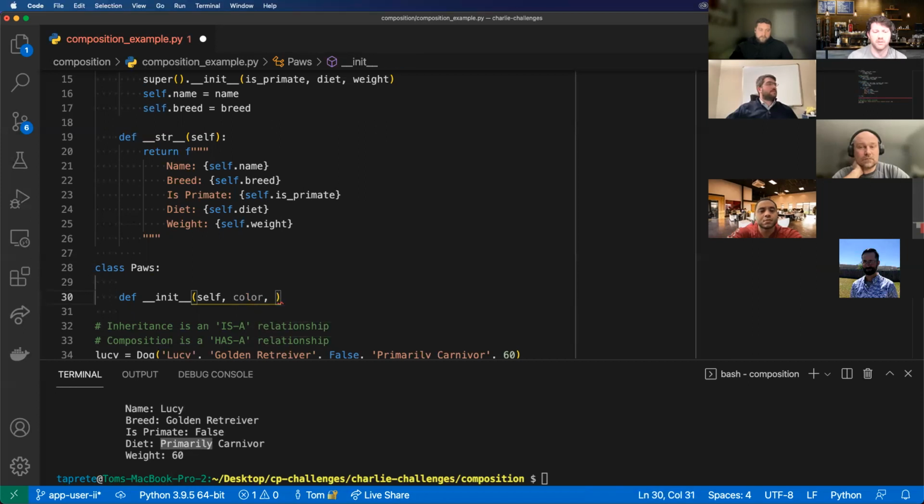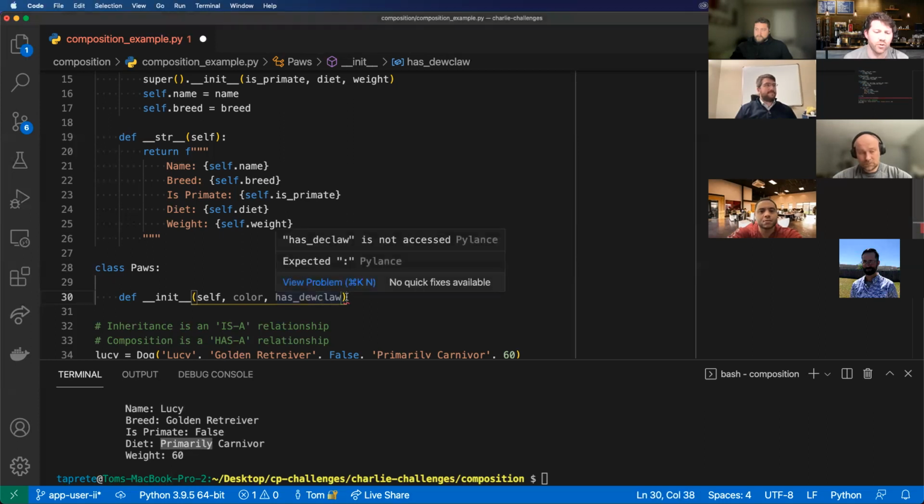Dew claw or not dew claw? I don't even know how to spell dew claw. Does anybody know? Is it D-E claw? Is it dew claw? Oh, dew claw is that little claw that comes out. Let's see, I'm just Googling it. All right, yeah, so it's actually dew claw. Has dew claw. We can say like pad.